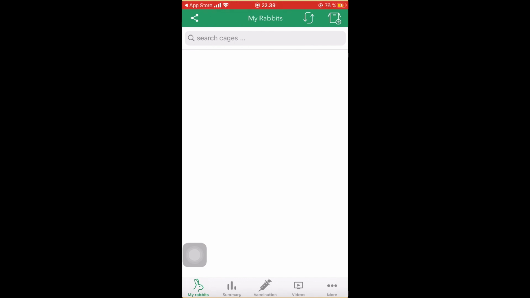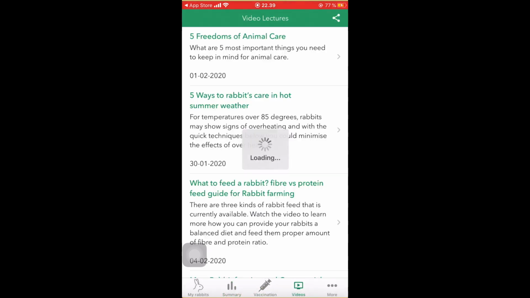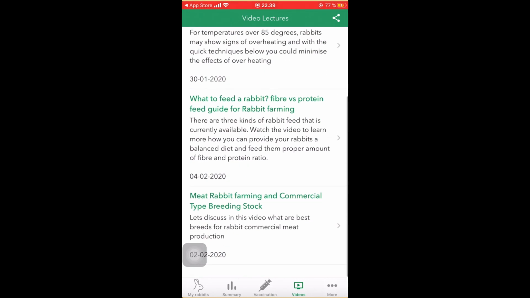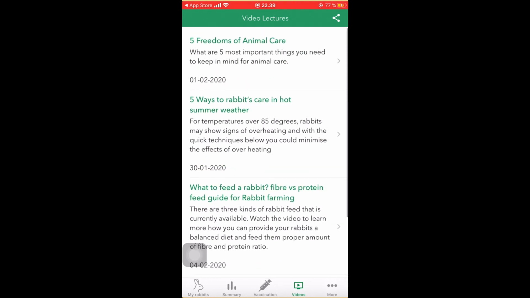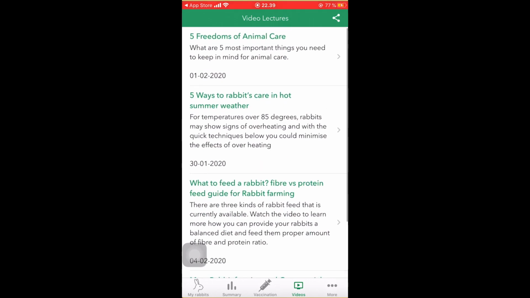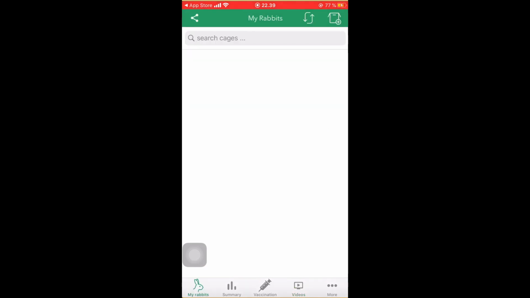In order to add a rabbit, you can click this plus icon with the box on the top right corner. We have this summary page, but for now we don't have anything on it, and we have the vaccination page as well, and then the videos page. On the videos page you can find more information related to your rabbitry and some guidelines and help videos. So go back to My Rabbits and click this plus icon on the top right.